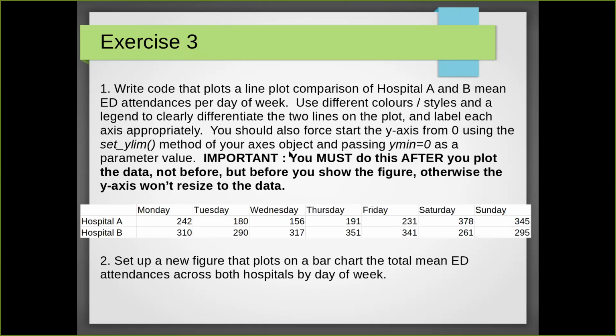Time for you to have a practice at using MatPlotLib. And hopefully you've seen this is a much friendlier thing than some of the stuff that you've been doing up to now. It's quite nice to use MatPlotLib because it's pretty easy to do this. So what I want you to do is to write some code that plots a line plot comparison of hospital A and B mean ED attendances per day of week. So this is your data down here in this table.